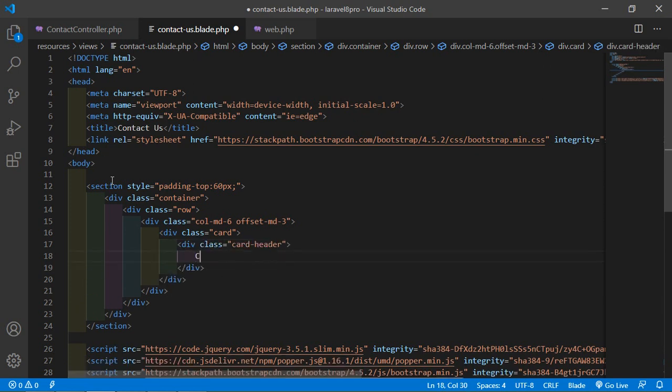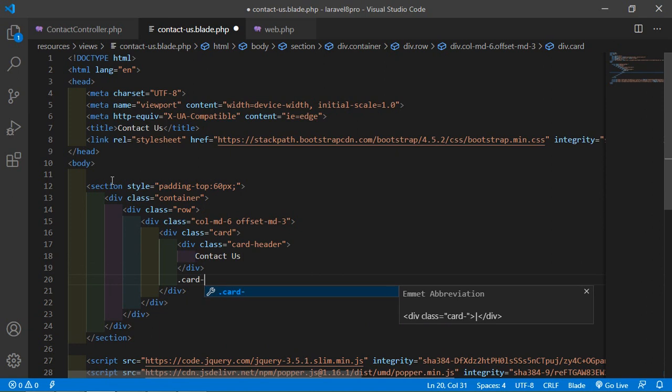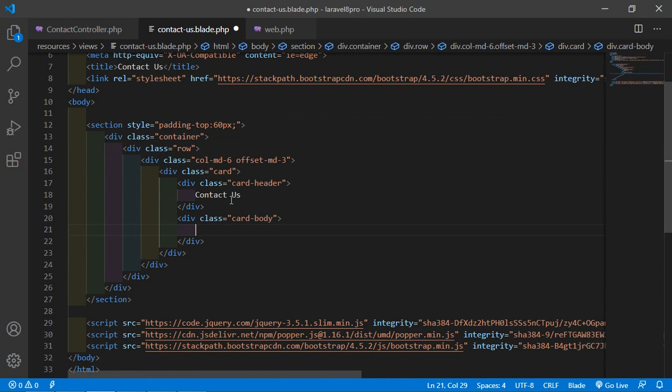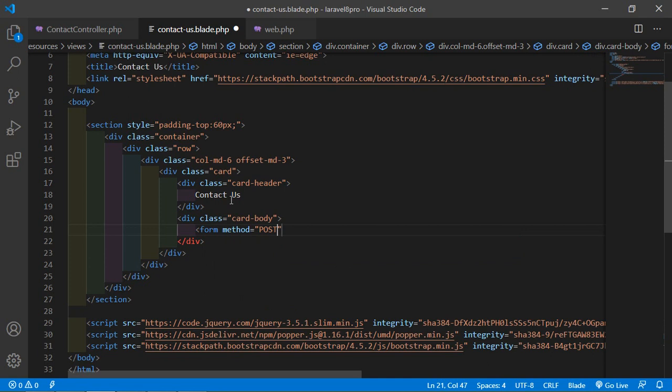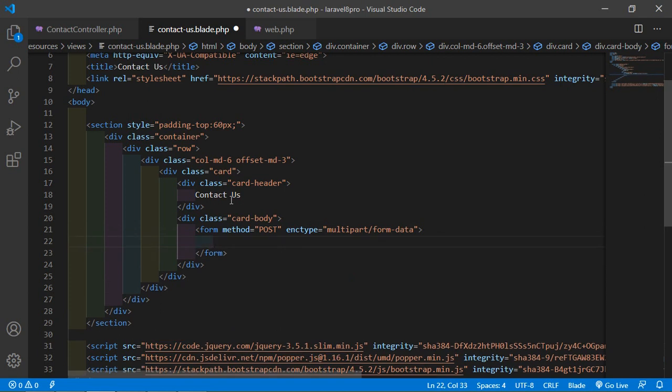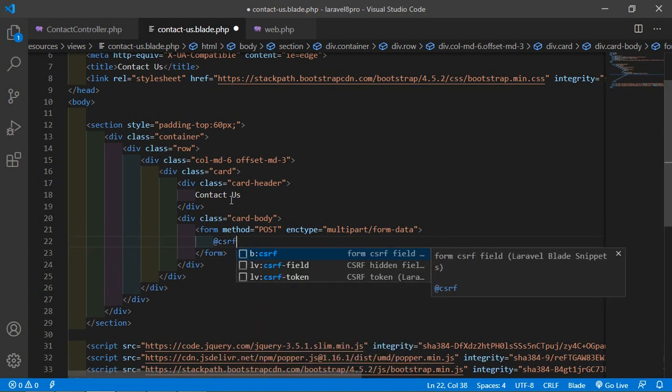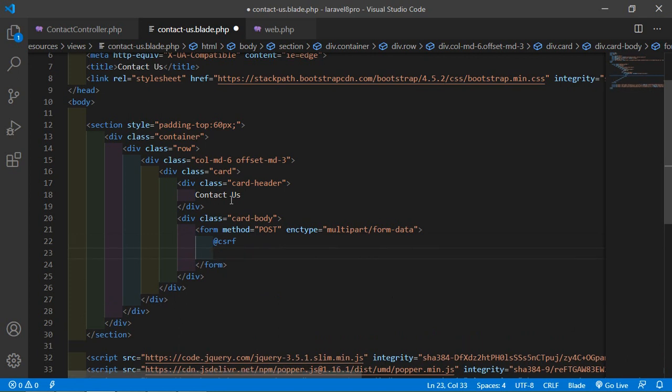And inside this header let's add the title. So just write Contact Us. Okay, now add the card body. Just write card-body, and inside this let's add the form. So just write form method post and include multipart form-data, and inside this form first of all add @csrf, and then let's create input fields for the name, email, phone and message.